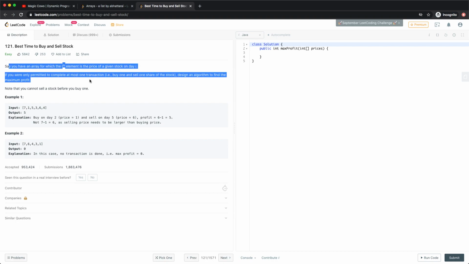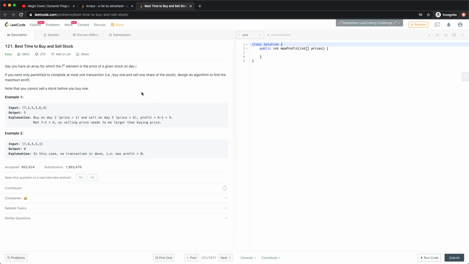Say you have an array for which the element is the price of the given stock on day i. If you were only permitted to complete at most one transaction, that is, buy one and sell one share of stock, design an algorithm to find the maximum profit. This is also a famous interview question. Okay, let's do this.